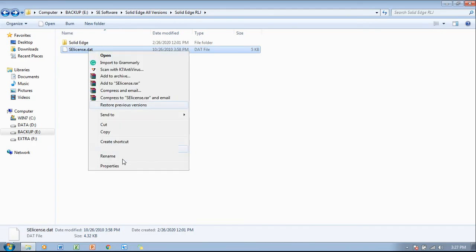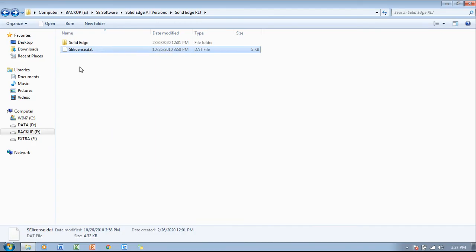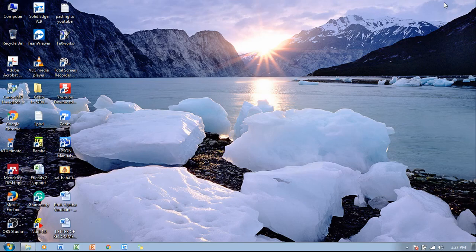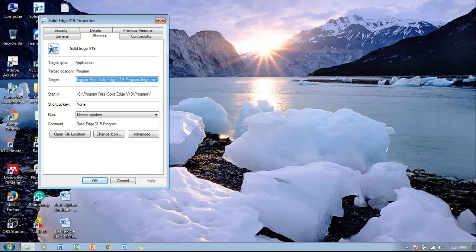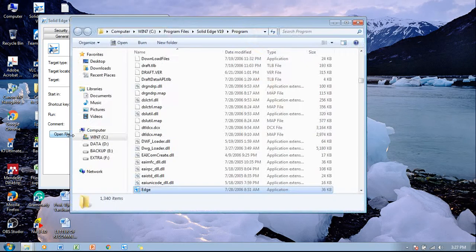se-license.dat, and just copy this file, that is, the se-license.dat file has to be copied. Once that is copied, just go to the Solid Edge V19, right click using the cursor, go to properties, and in the properties you will find 6 different dialog boxes. Go to the shortcut, and in the shortcut go to open file location.